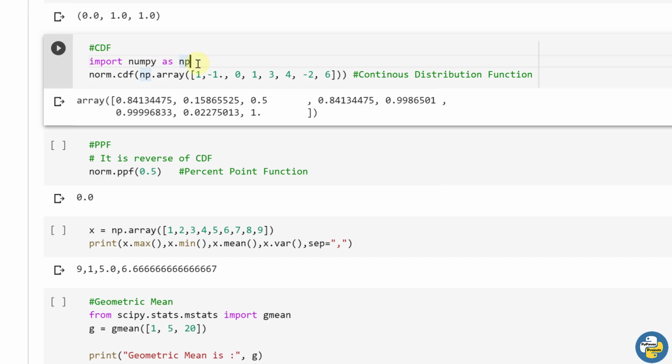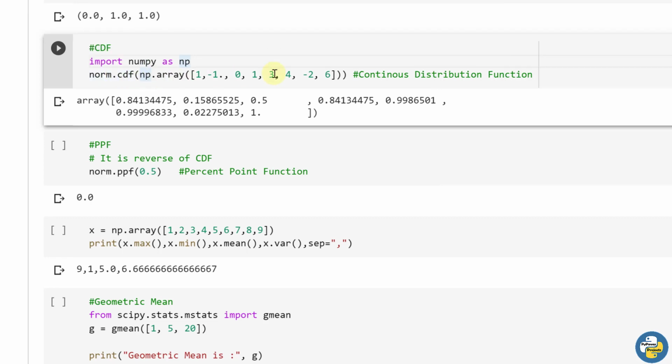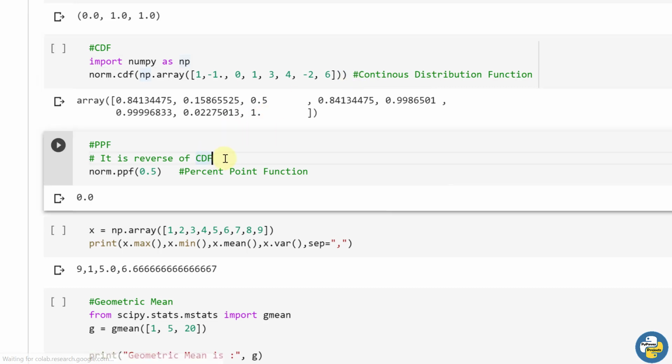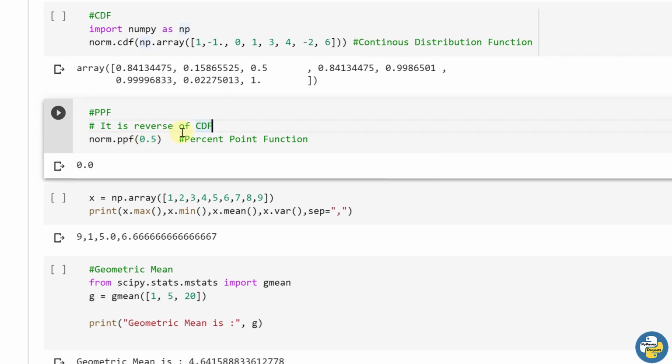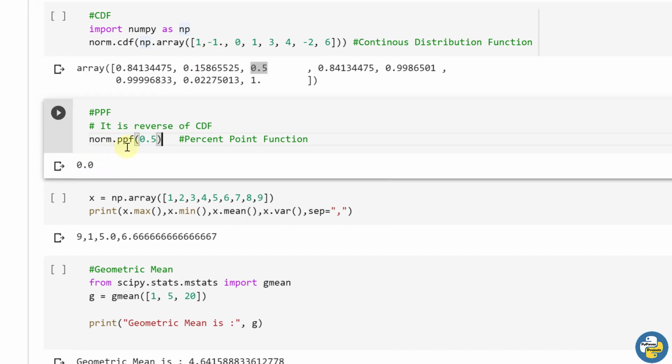This is CDF, the cumulative distribution function. When I perform norm.cdf on my array, it will give an array which has the CDF of all the elements present in my array. And this is PPF. So what is PPF? It is the reverse of CDF, the percent point function. When I pass an argument to it, for example 0.5, it will return the element of the array whose CDF is 0.5. So it will return 0 as a result.